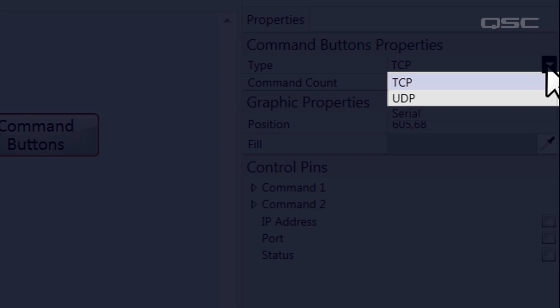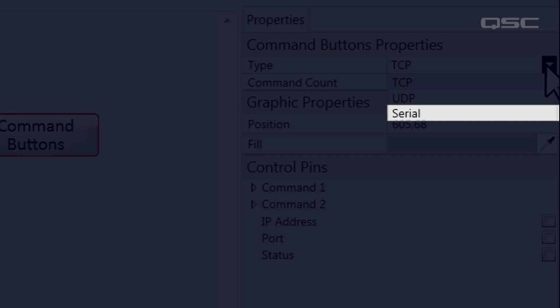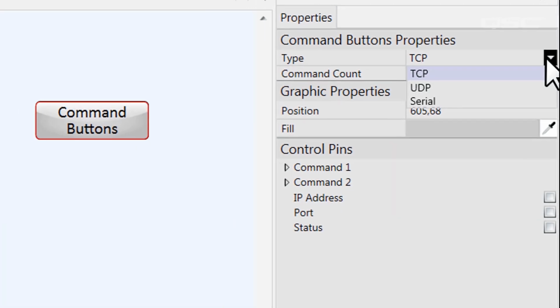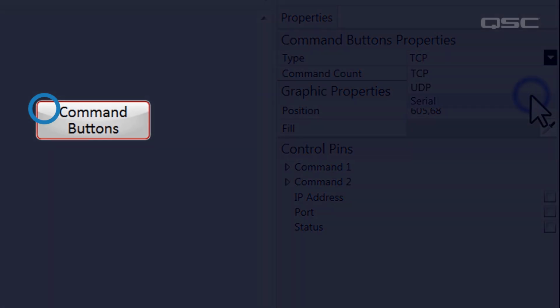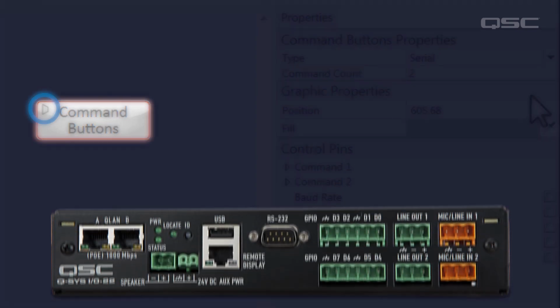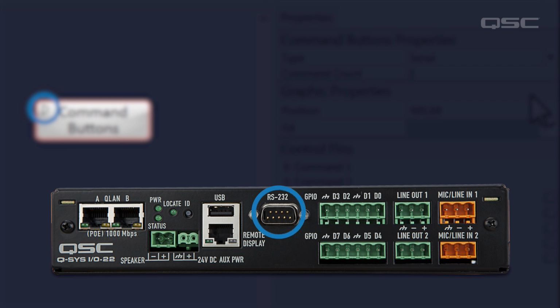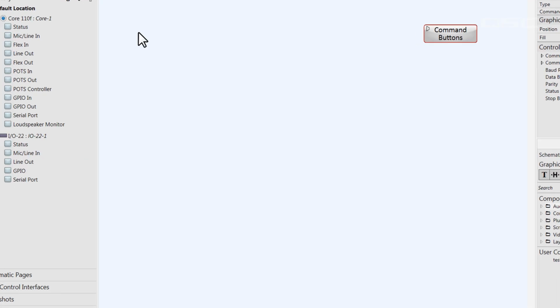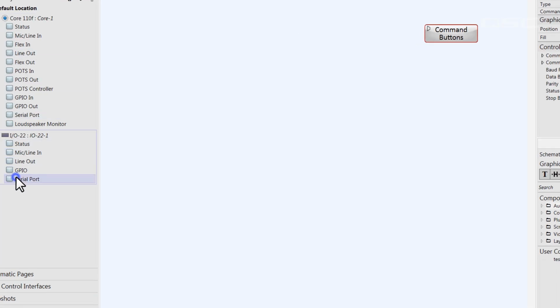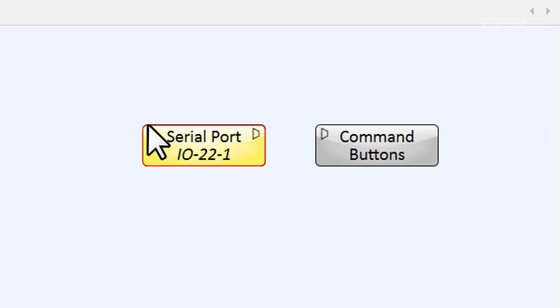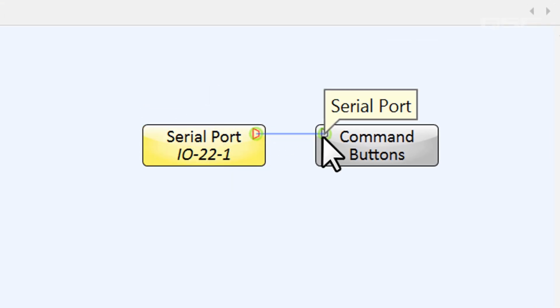TCP and UDP commands are simply sent out onto the network, but serial commands are sent to a physical serial connection. When you select serial, you'll notice that a trapezoidal pin is added to the component, which can only be wired to another serial pin. Many Q-SYS devices have an RS-232 port, which is represented within Designer as an inventory component associated with that device. Simply connect this component to your command buttons.